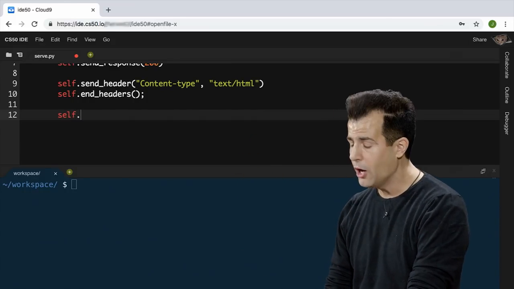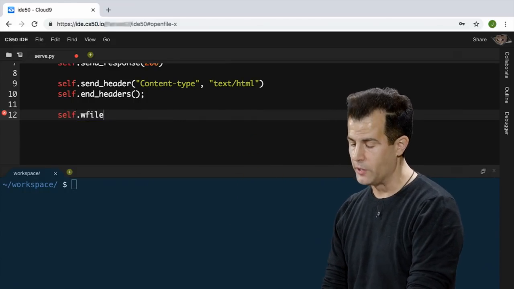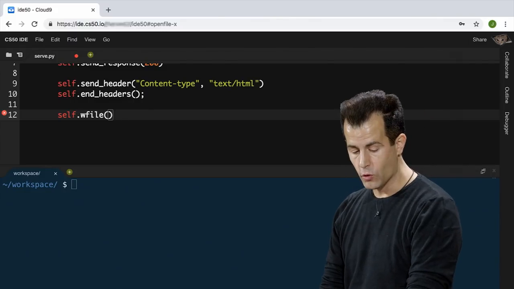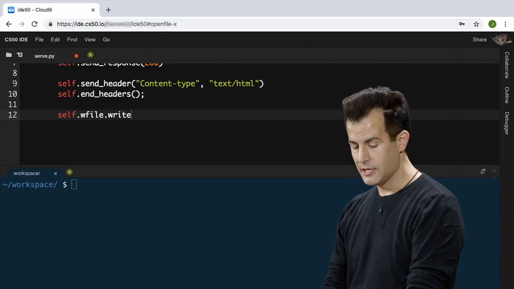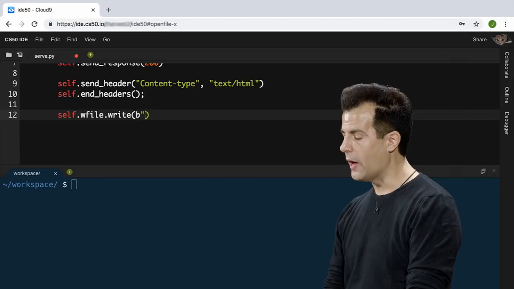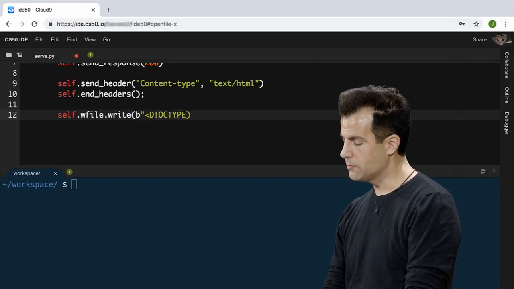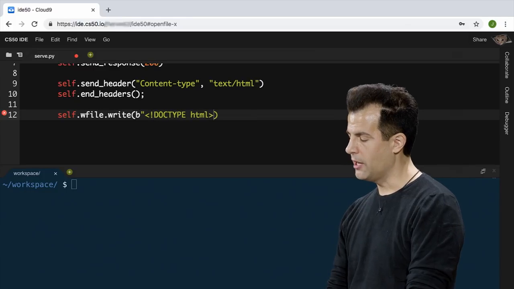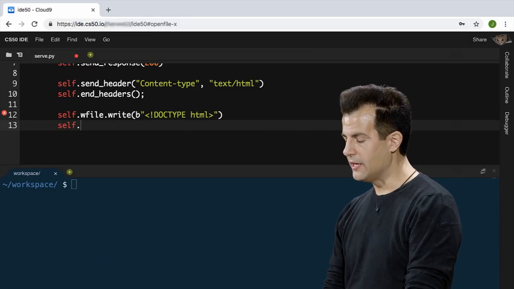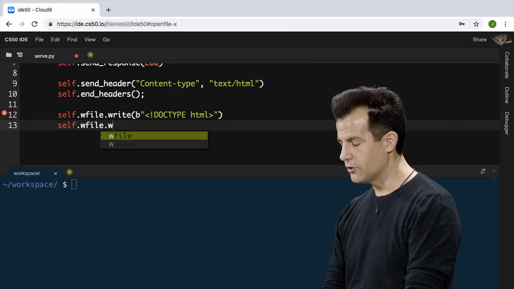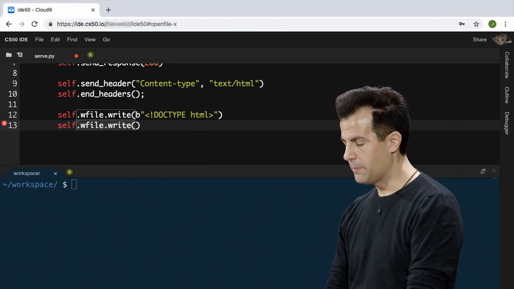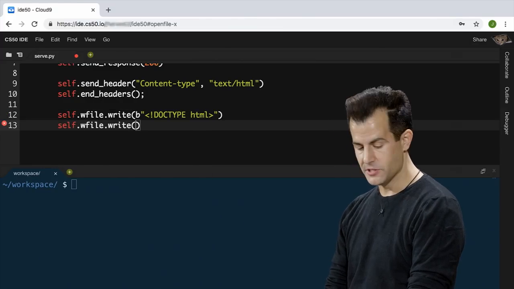But there's a whole bunch of HTML we need to do in order to get to that point. So I'm going to use a function called wfile.write in order to write out the following. Let me go ahead and write out doctype, exclamation point, DOCTYPE html. Then let me go ahead and do the same thing, wfile.write. Let me go ahead and copy paste this moving forward, which of course is always a bad instinct.